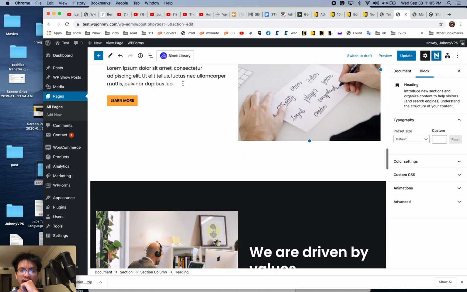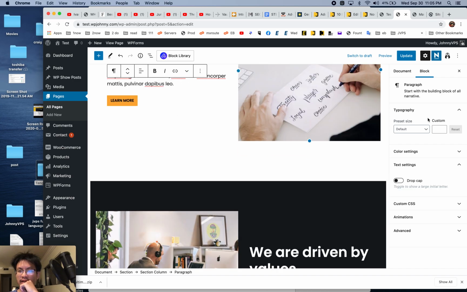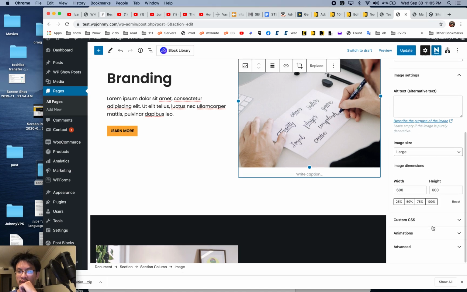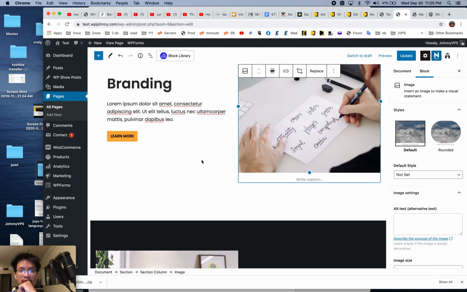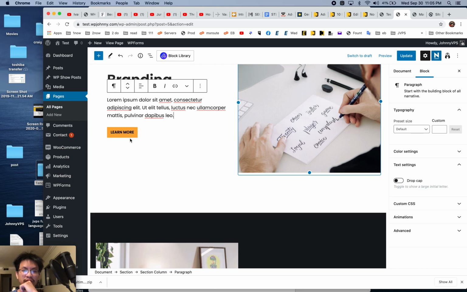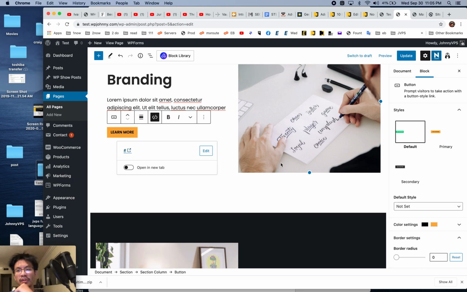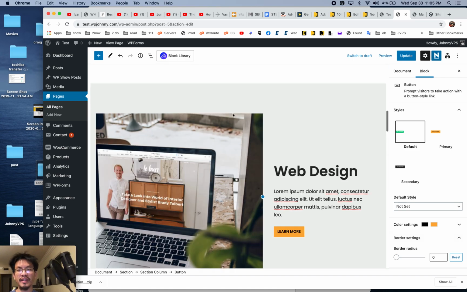So I can go in here, edit text, edit images, I can click on things and just switch things out, you see? So there you go. And I can switch things out and I can do whatever I want. I can even add more blocks. I can change, you know, for example, this button color over here, see? So all that's doable, it's very easy to do.